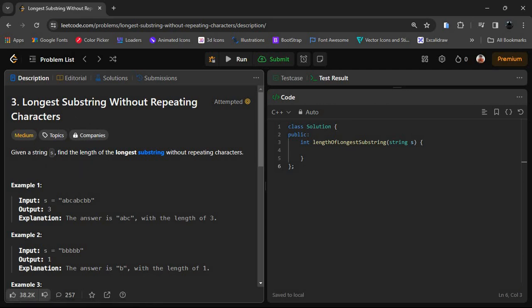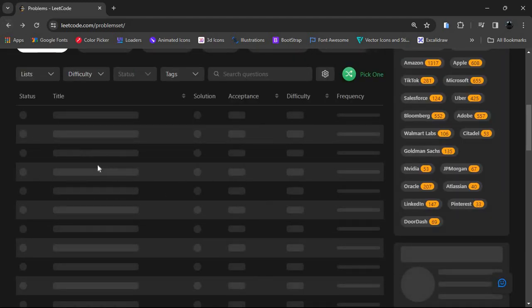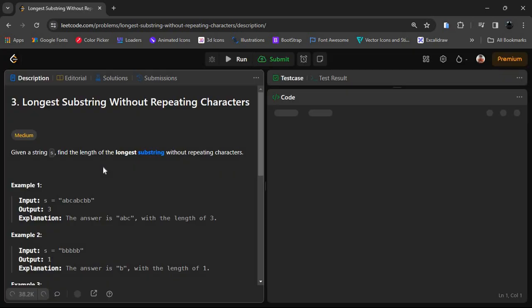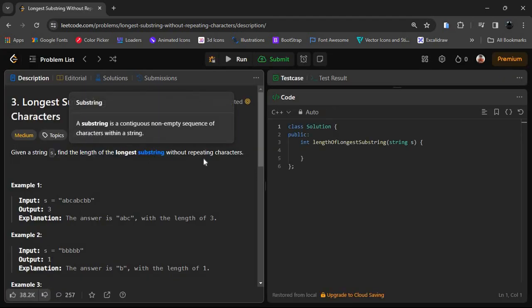So this is a medium level problem, and the people who have solved the problem are only 34.3%, so it is a little bit difficult. So let's try to solve this. There will be a string given, and we have to find the longest substring without repeating characters.